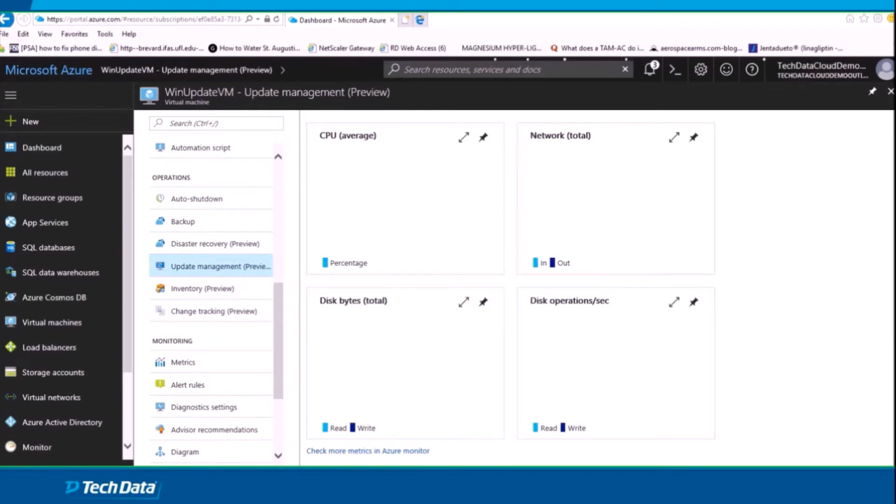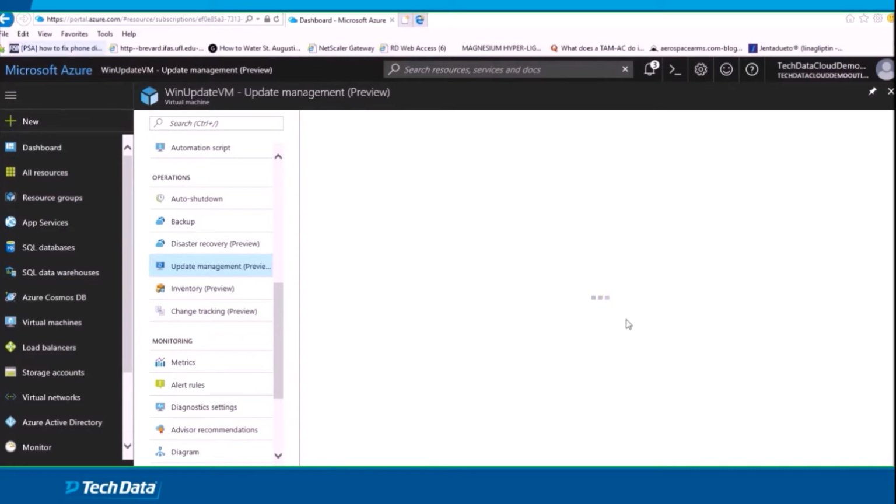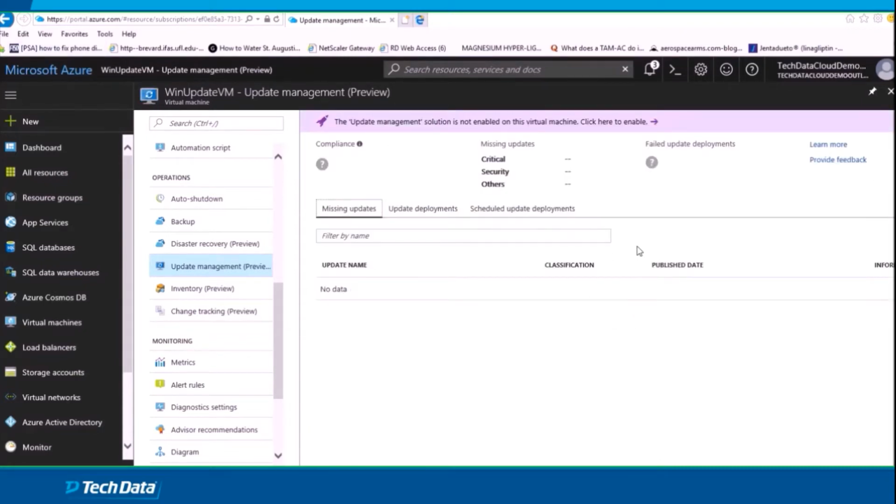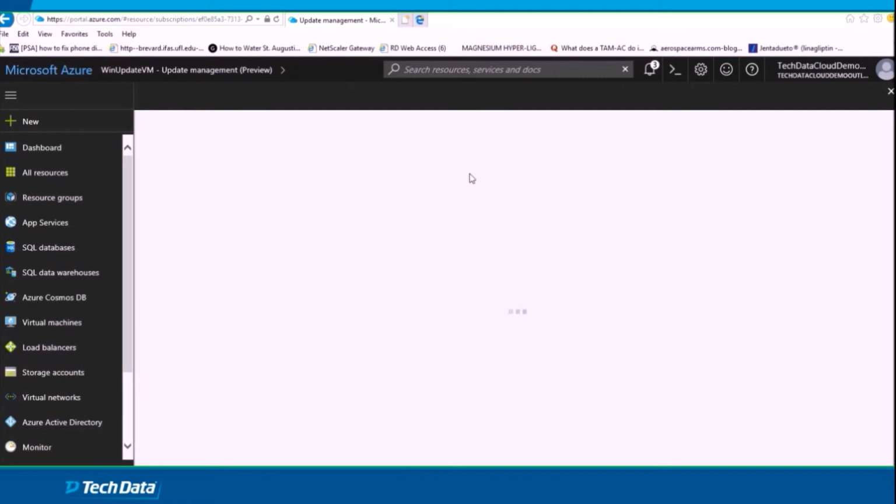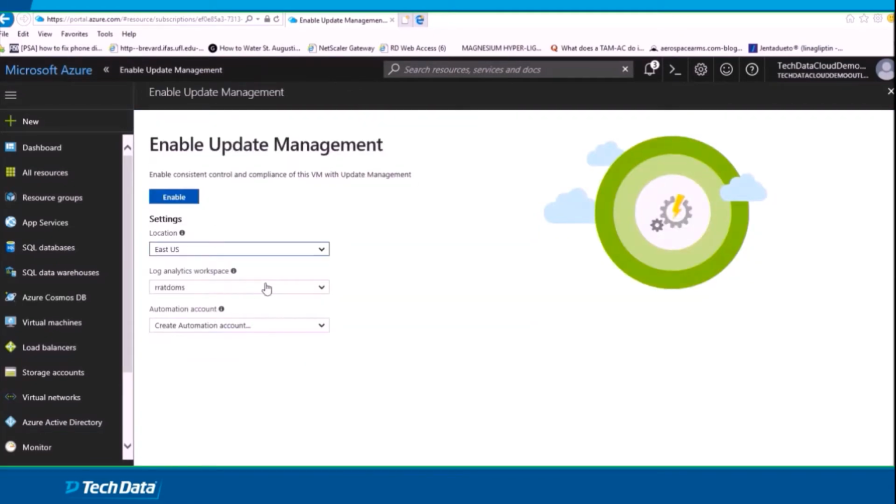That'll take some seconds to load here. And notice that we have the screens, but there's no settings here. All we have to do to enable it is go right here at the top and hit enable. And then it's terribly complex. Basically, we use the automation piece in Azure, and if we don't have a workspace and an automation account, it'll go ahead and create one for us.